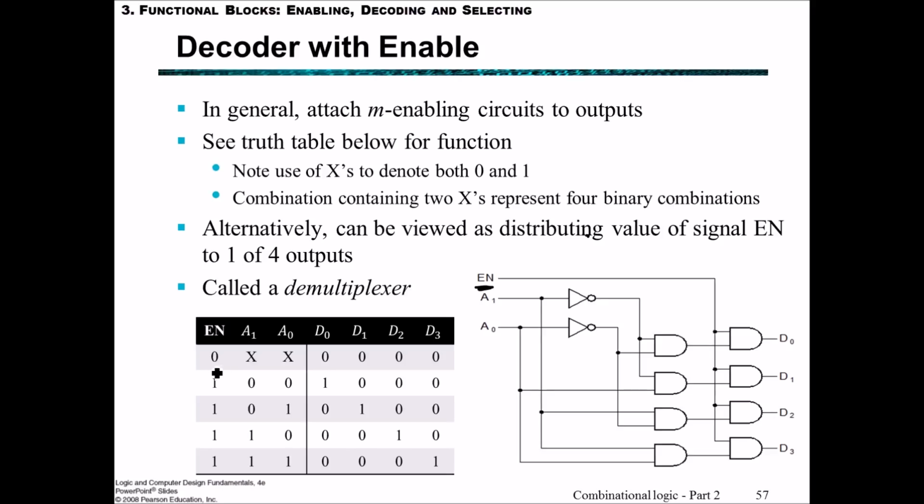In the case where enable is equal to 0, then it's irrelevant what A1 and A0 are, what these inputs to the 2 to 4 decoder are, because enabling equal to 0 will leave you with 0 going into all of these AND gates, therefore D0 to 3 is going to be all 0. If we have enabling equal to 1, then whatever's coming out of the 2 to 4 decoder will be reflected in the outputs D0 through to D3, as they are for these 4 unique cases of A1 and A0. This type of circuit is called a demultiplexer, and in the next part of this lecture we will talk about multiplexers in more detail.